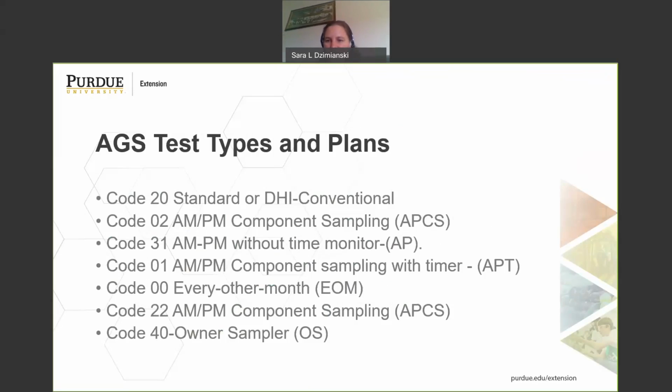So AGS. Okay, so different tests based on when milk is collected. Well, it's more of how frequently the samples are taken and who's responsible. So we'll go through the details of each of the plans.